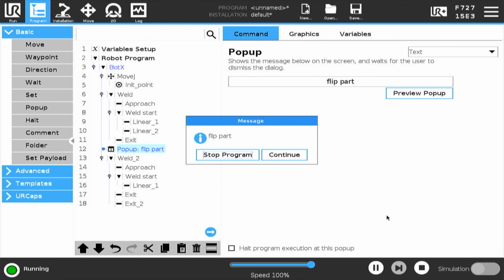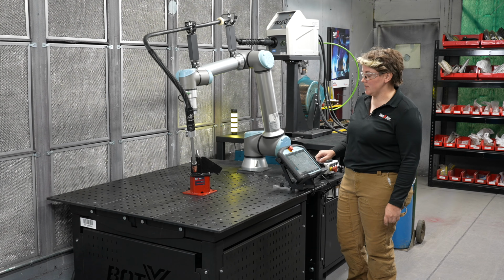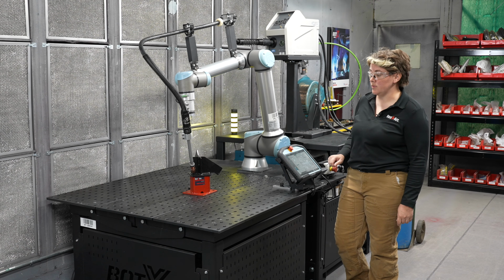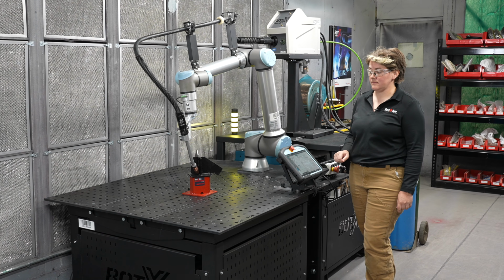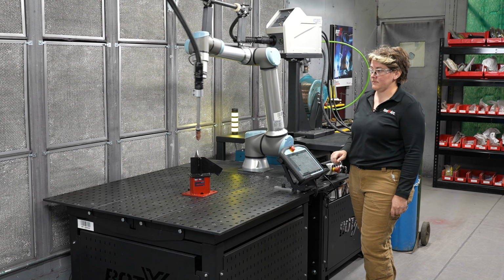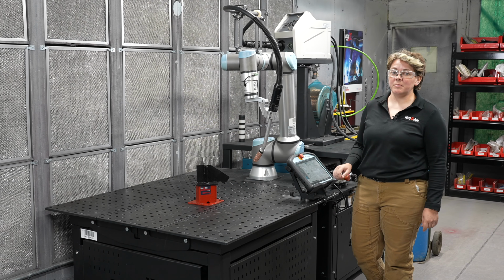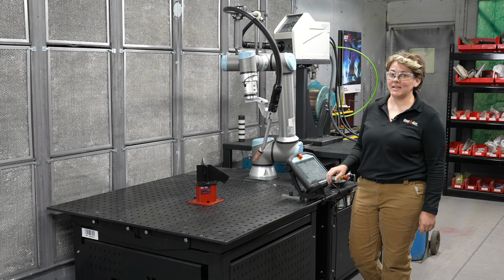You can see that on the pendant, a message has appeared with the message that I typed in, flip part. And you can also see that the robot arm has stopped. Now when I hit continue, the program will continue into Weld Node 2. And that is how you use the pop-up function on your BotX XSR.